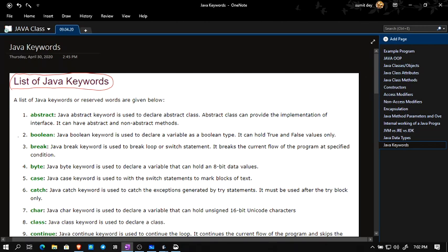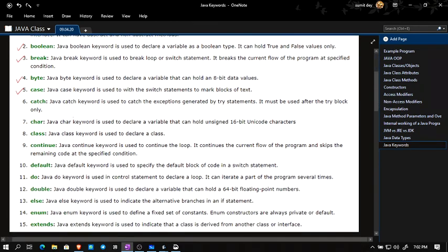You have already used boolean, you have already used break. You know what a byte is when you have studied data types. You have already used case when you studied switch case; we used this particular keyword. Then you have already used char, you have used class.